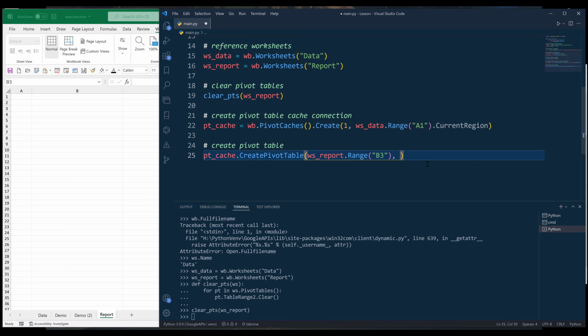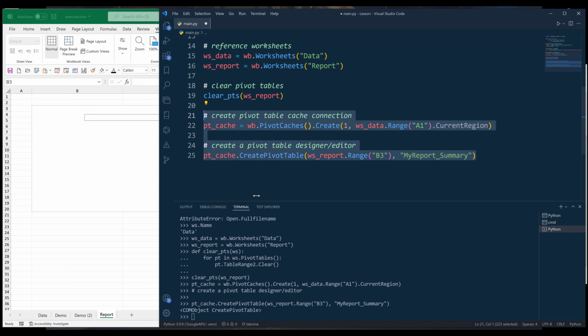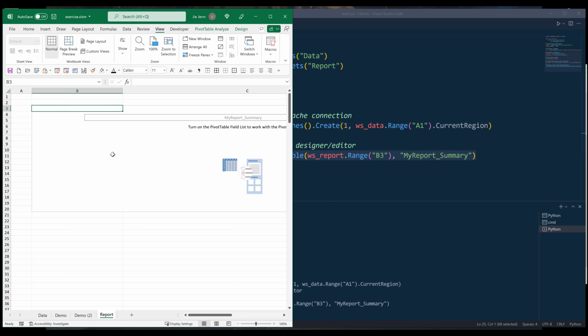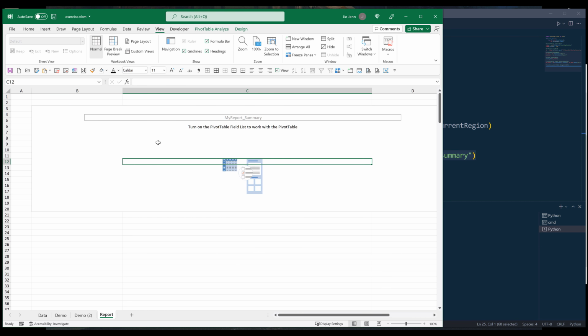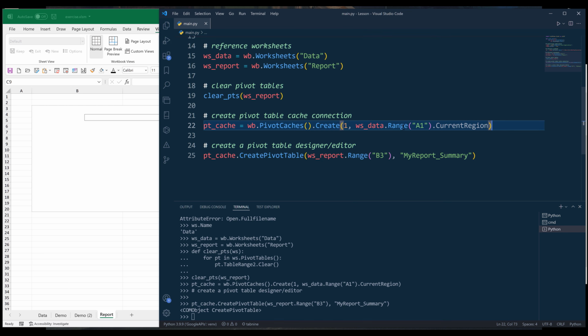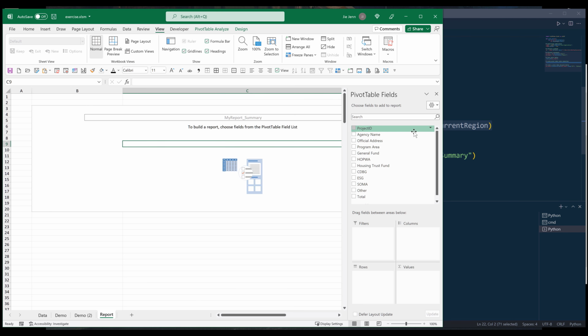And if we want to assign a name to your pivot table, we can do that using the second parameter. And let's call this pivot table my report summary. And this should create a pivot table designer or editor. Alright, so if I run this code block, this line here is going to create the pivot table designer, which is this right here. And from PT cache, because I already defined my table reference, the designer is going to give me all the fields that I can insert to my pivot table.